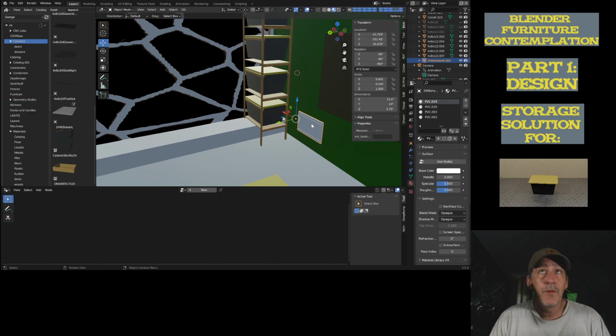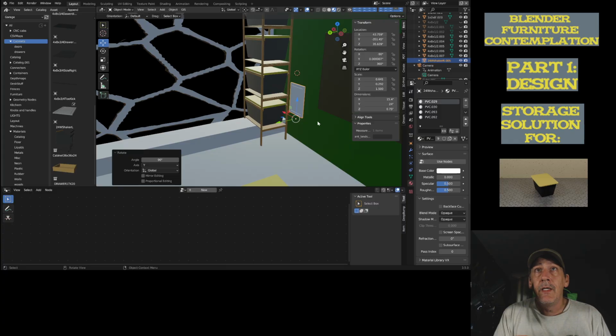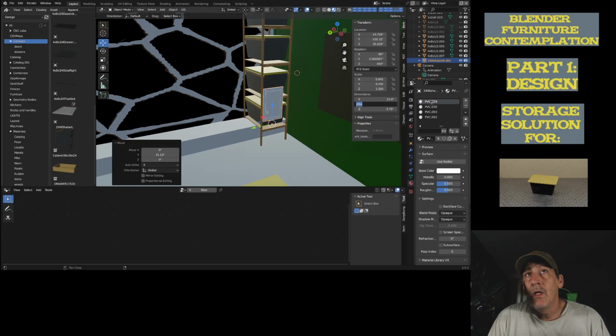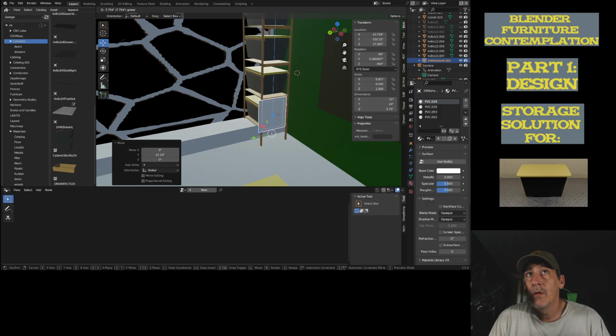So we'll rotate Y90, rotate Z90. And what do we want here? 22 by 24, is that going to work? It might work.